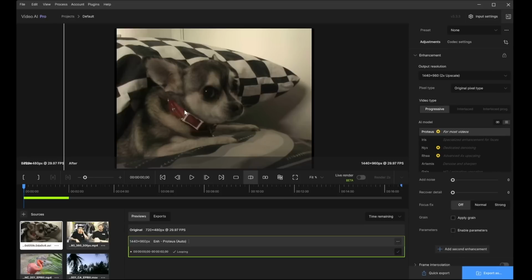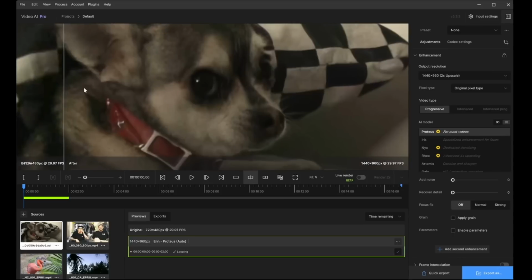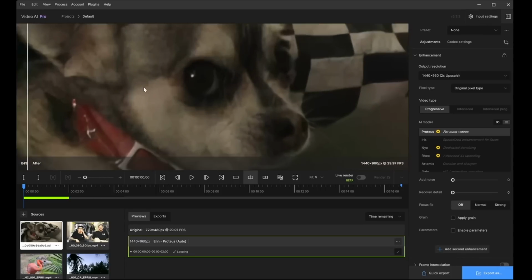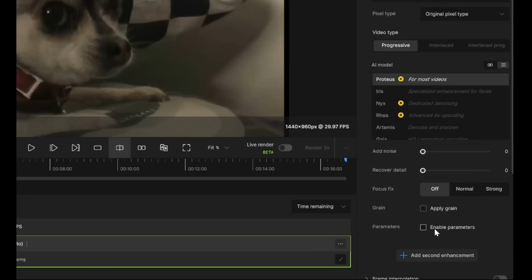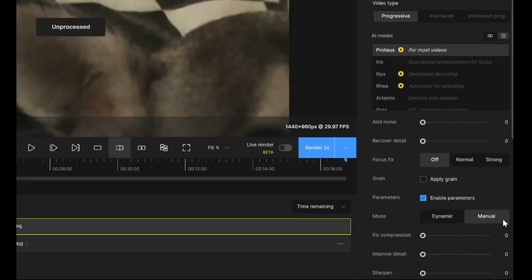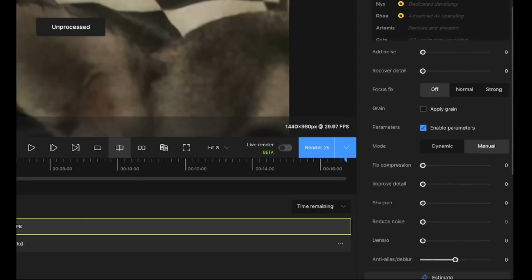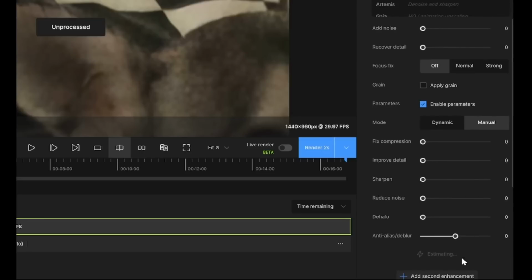And that's not too bad at all. Did a great job removing all this compression from the poor video quality. Did a great job of just preserving the overall footage. But let's see if we go a little further and get a little more detail into this. So let's enable parameters. Okay, let's go manual, and we're going to estimate, see what the app wants to do.